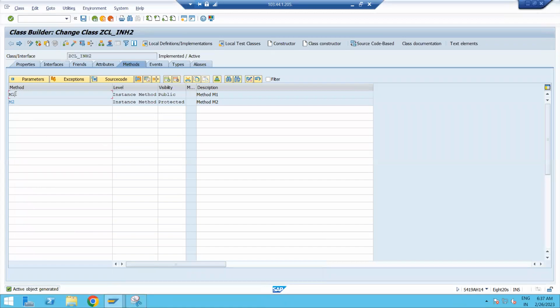Now we can observe the color here. M1 is coming in black letters and M2 is coming in blue color. Means M1, I'm redefining it here. I'm creating the same method in this class also. Whatever method is there in the parent class, I'm redefining the same thing, and I'm implementing different code here.